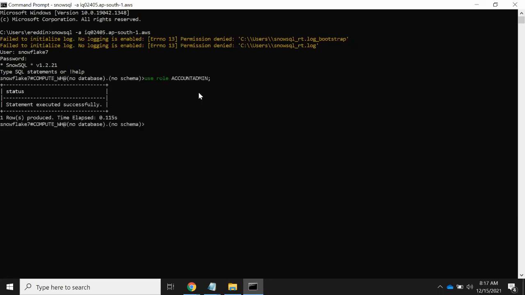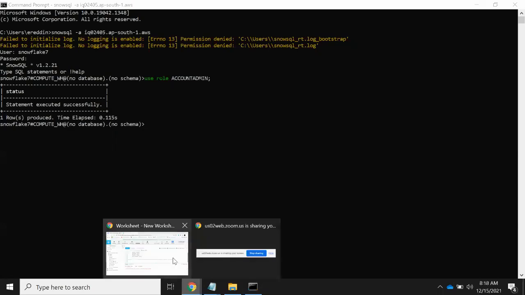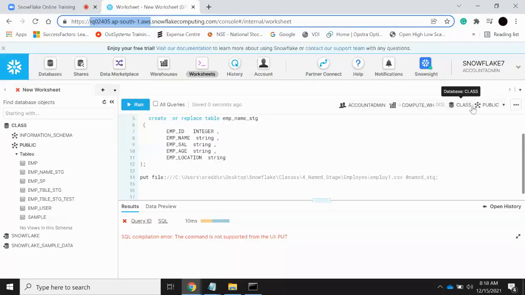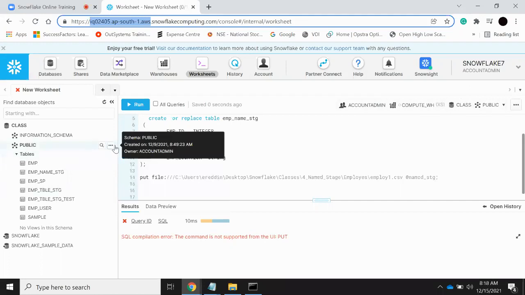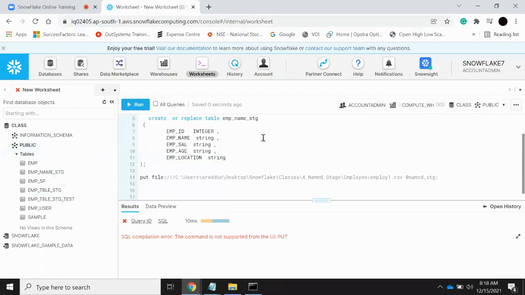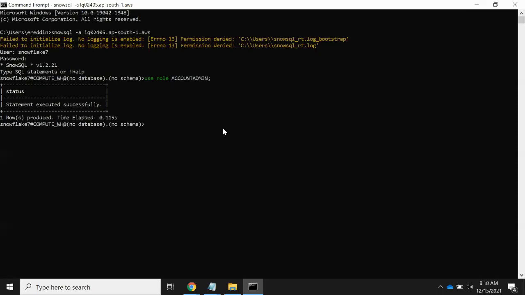When we are practicing, most of the time we'll go with the accountadmin role only, because other roles have some restrictions when we are creating tasks or data masking policies and so on going forward. Now we are connected to the accountadmin role. Then we need to connect to the database and schema. Previously we selected the database and the schema in the UI. The same way here, just use database.